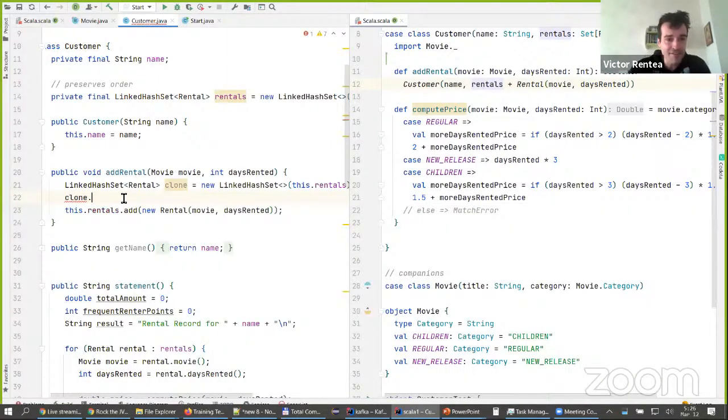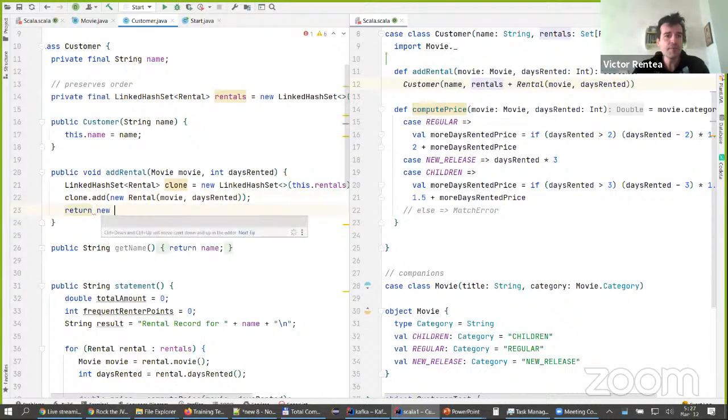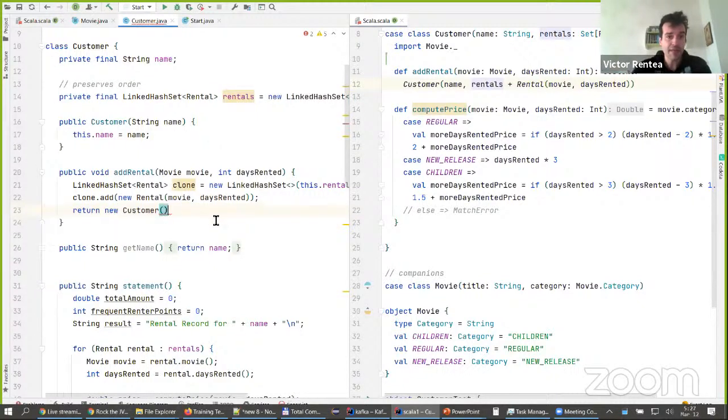But the Java standard collections clone.add the new movie, the new rental over here, like I've just created it here. And then on that, ooh la la. So clone.add, and then do what? Return, ooh, new customer. And that's unexpected in Java. I need to get the same name, so name, and then the new list, the clone set.